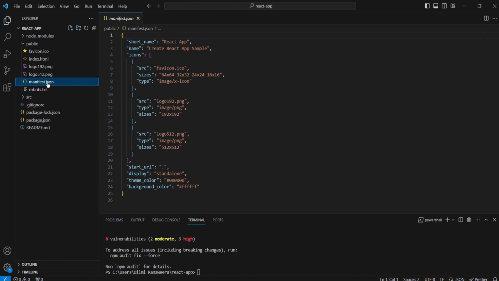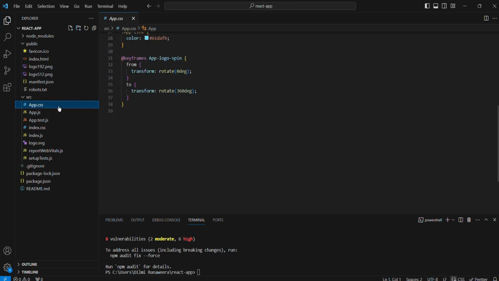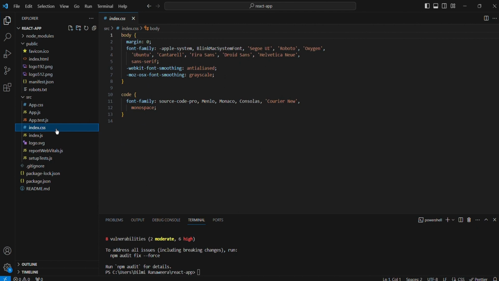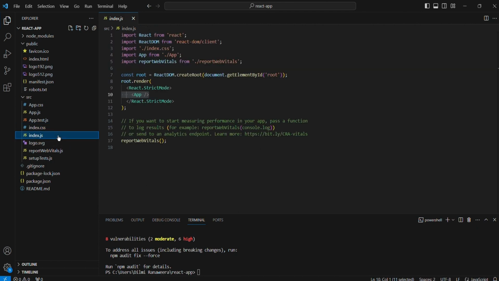Now to the src folder. This is where we make all the changes and coding. First we have App.css, the main app.js, the main JavaScript file for the application. Index.css, this is the CSS file for the entry point of the application. Then index.js, the JavaScript file for the entry point of the application.